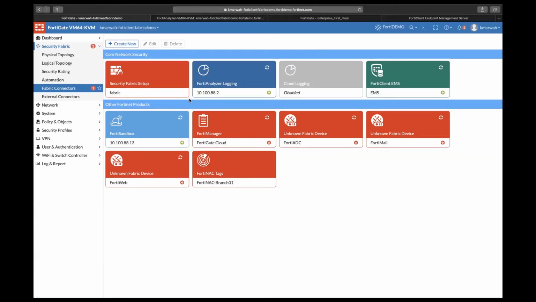There is one other piece of automation that I want to talk about before we move to the EMS server to talk about the dynamic host tags. There is a new connector in 6.4 for FortiAnalyzer.